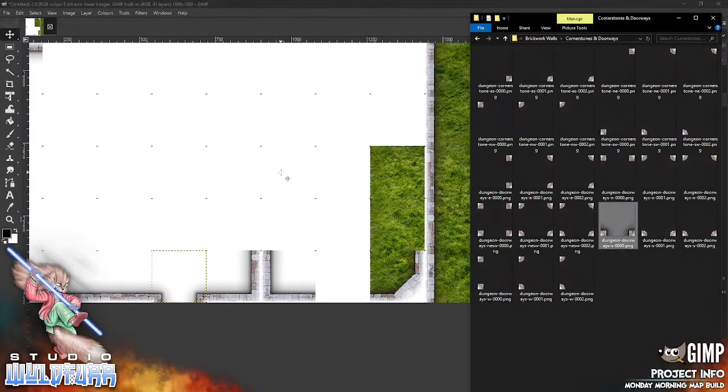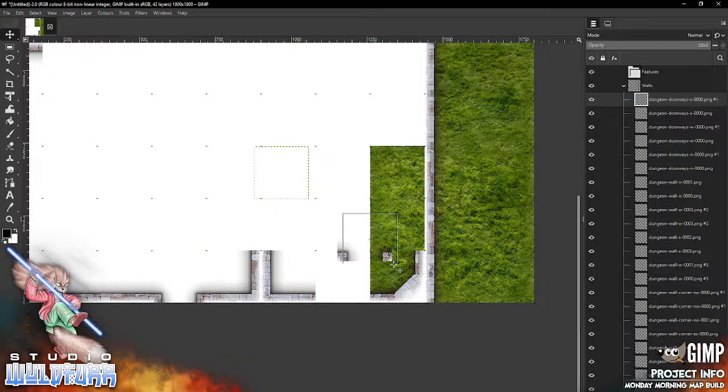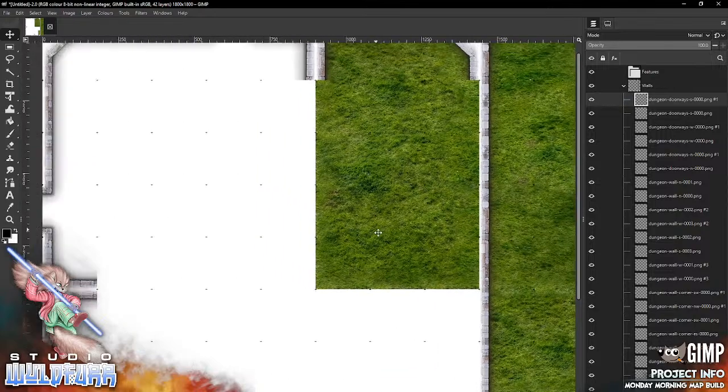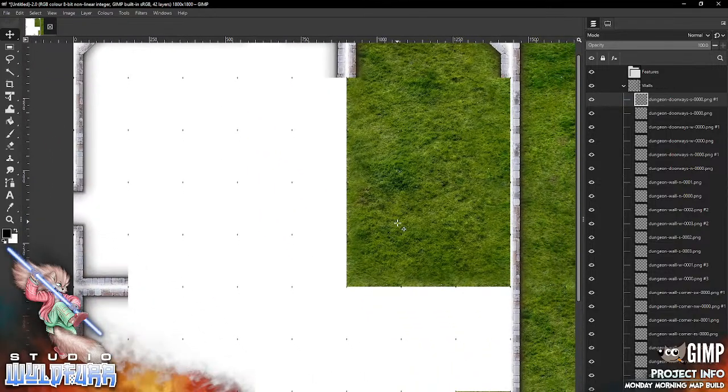I'll have to do a live stream where I show how these are meant to work in Fantasy Grounds and Foundry. But where's my drink? Num num num.